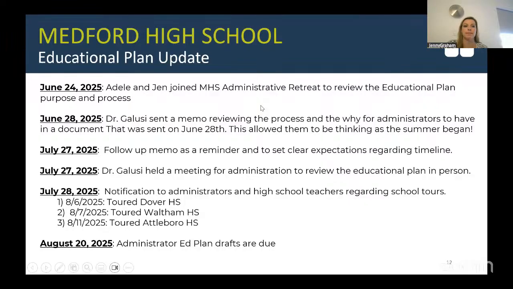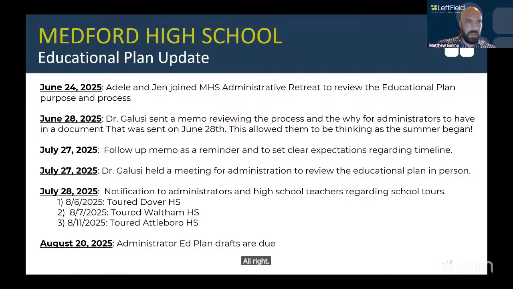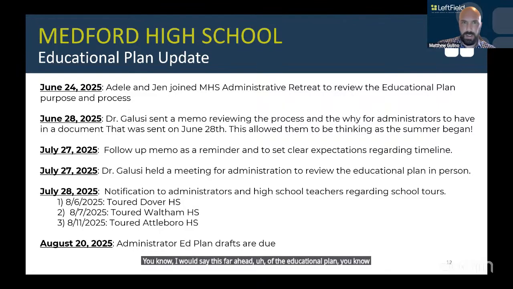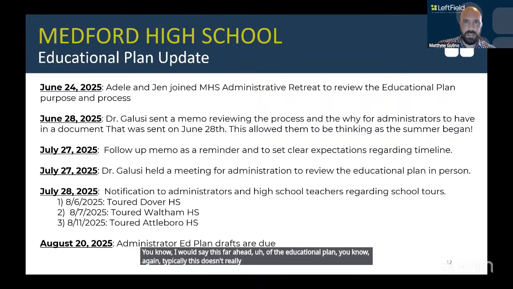All right. Thank you for that update. It's really good that we're this far ahead of the educational plan. Again, typically this doesn't really start until the designer's on board. So I really appreciate the district for jumping on this, and I think it will really help us in the back end of the schedule.